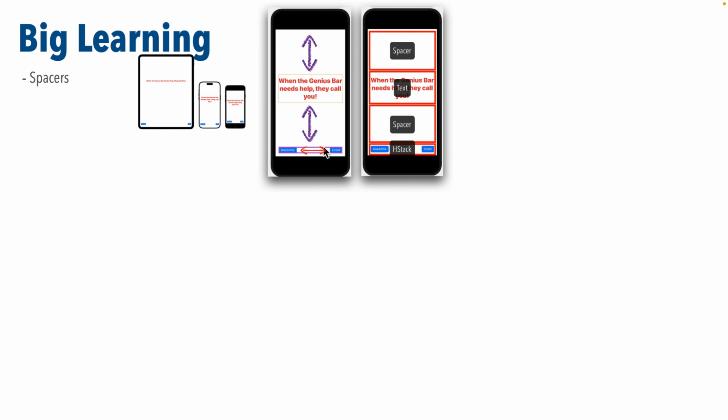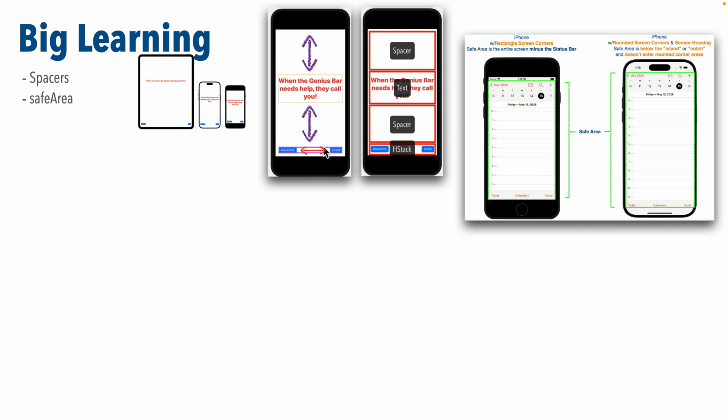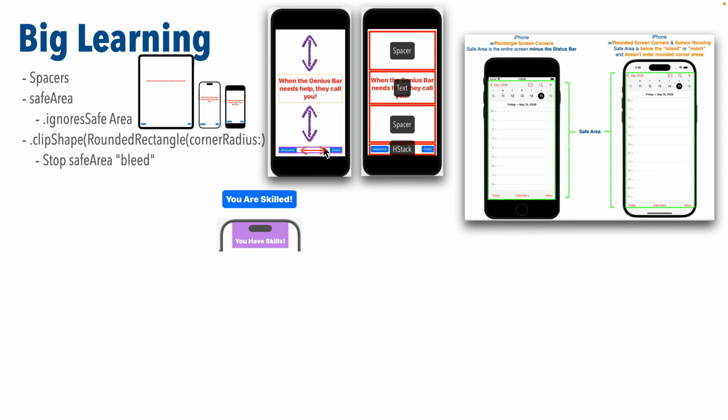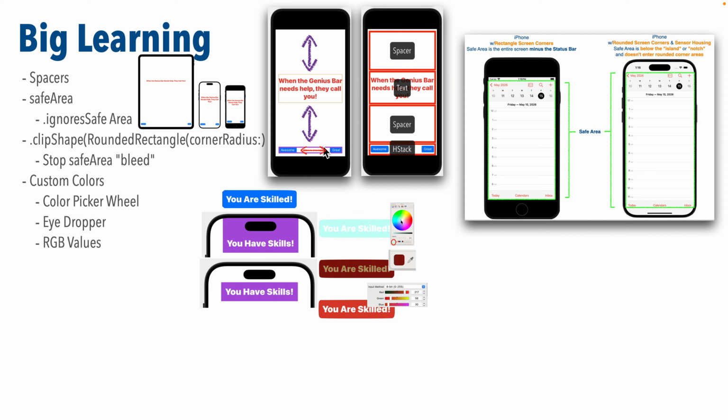In this lesson, we reviewed spacers to see how we could push views around our user interface. We learned how to use the SafeArea and how the SafeArea differs across devices that have curved screen edges and islands or notches. We also learned how to override or ignore the SafeArea. We learned about the clip shape with rounded rect and a corner radius, and we used that technique to stop the iOS color bleed. We learned about custom colors, and we created custom colors in the asset catalog using the color picker color wheel, the eyedropper, and RGB values.